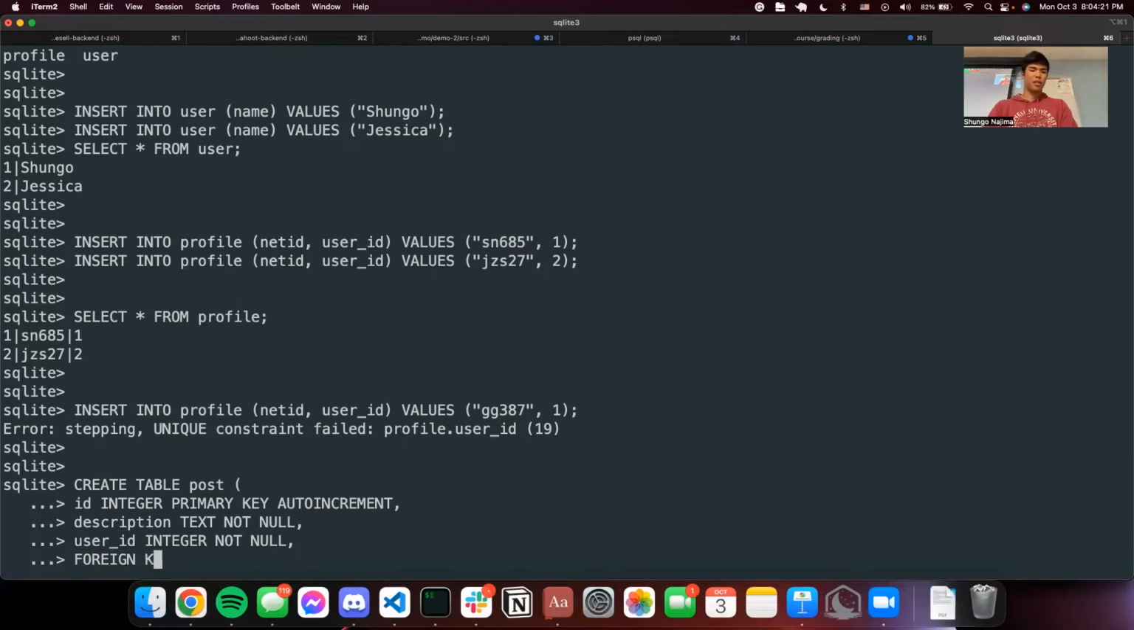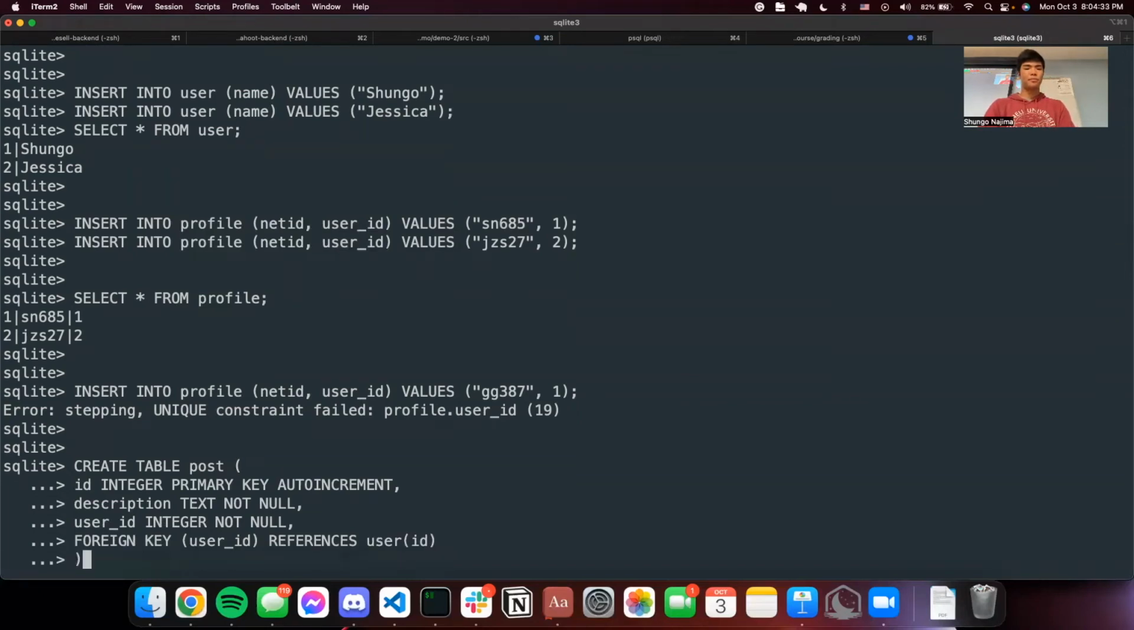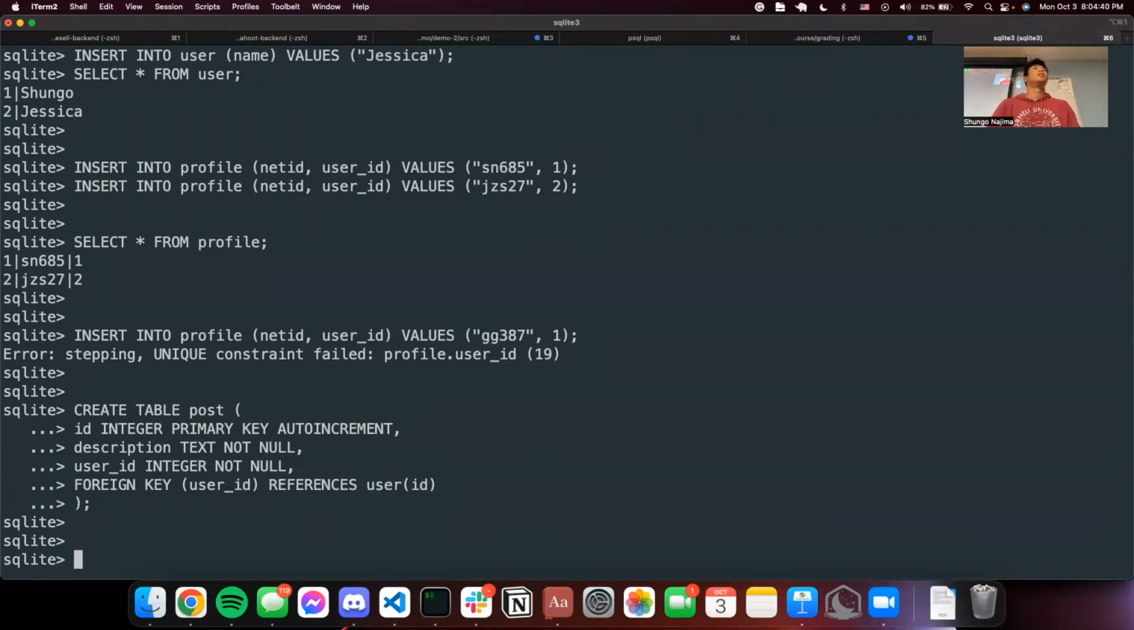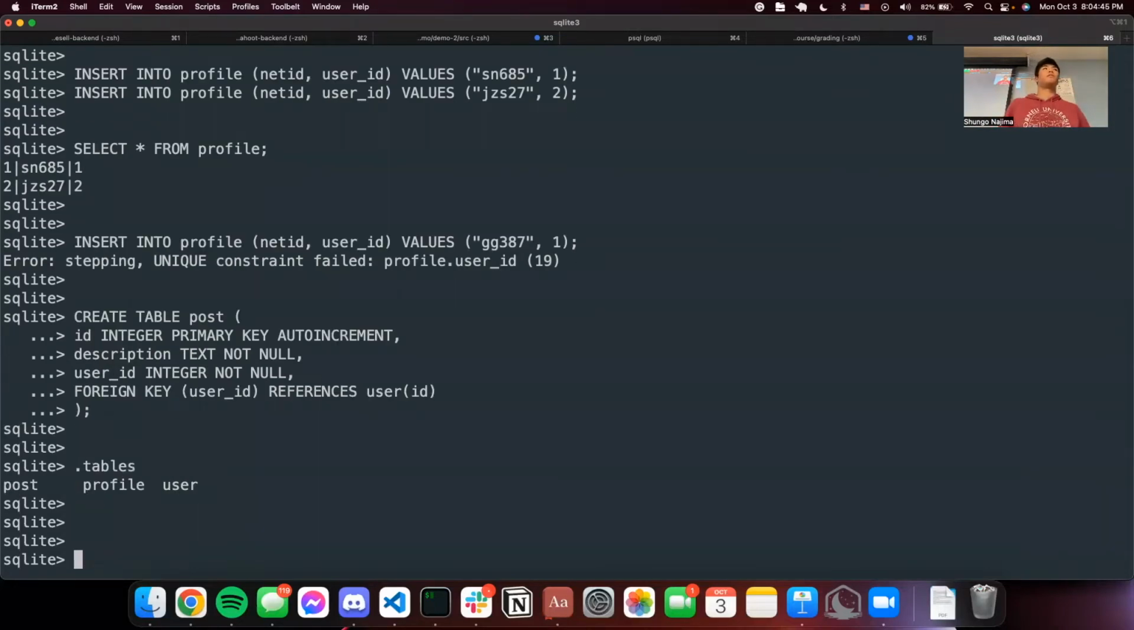And likewise, we'll specify that this user ID field is a foreign key. Foreign key user ID references user ID. The syntax here is just references, then the table name, and then the field within the table that we're trying to reference. Cool. Now if we do dot tables, we have a post table, a profile table, and a user table. Also, hopefully this is visible in the back. Please let me know in the future if it's not. I can always change that very easily.